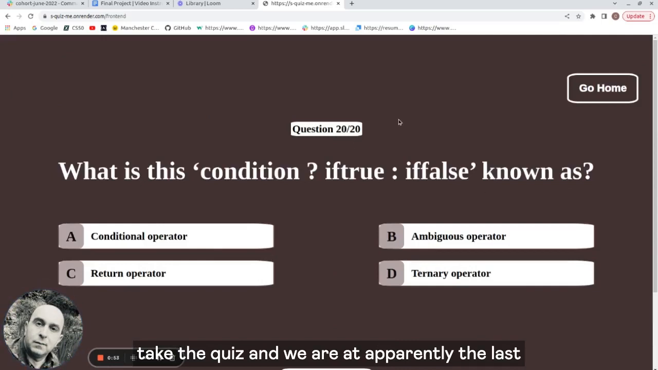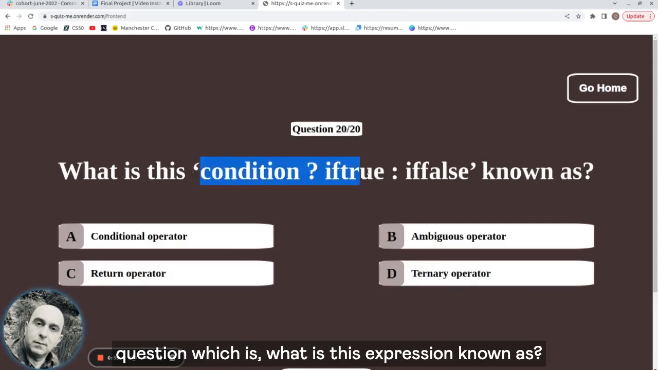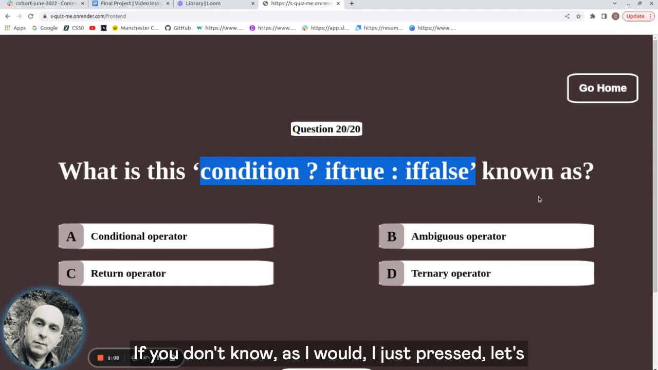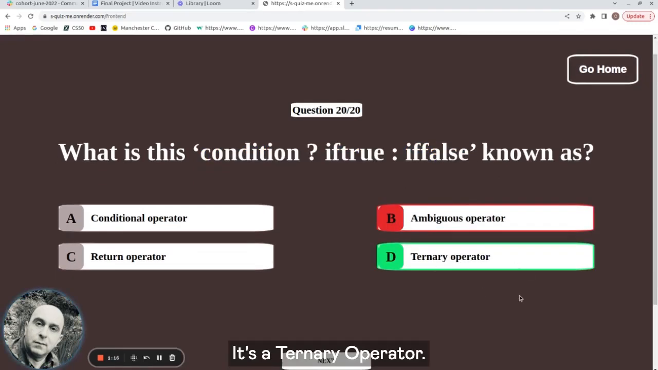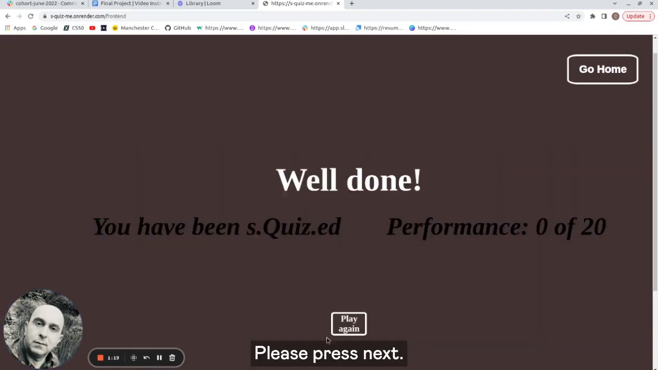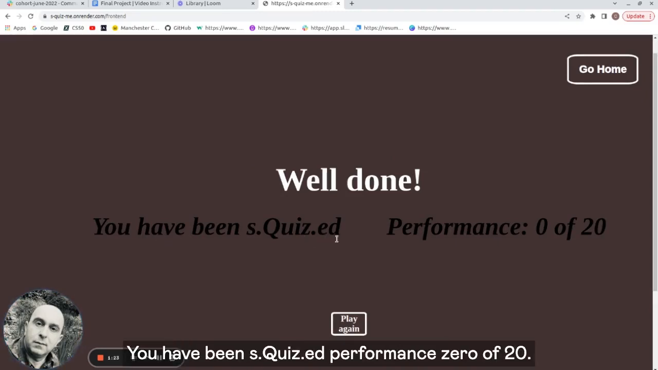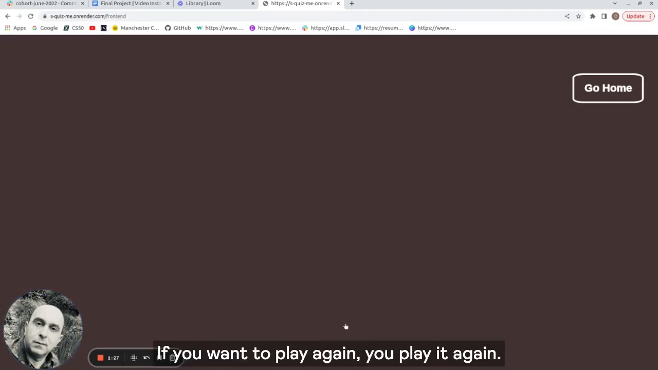And we are apparently at the last question, which is: what is this expression known as? If you don't know, as I don't, I just press, let's say, ambiguous operator, which is actually wrong. It's a ternary operator. I have no idea what that is. Please press next. Well done, which is not really well done. Well, what I mean, you've been squeezed. Performance 0 of 20. You're going to play again.